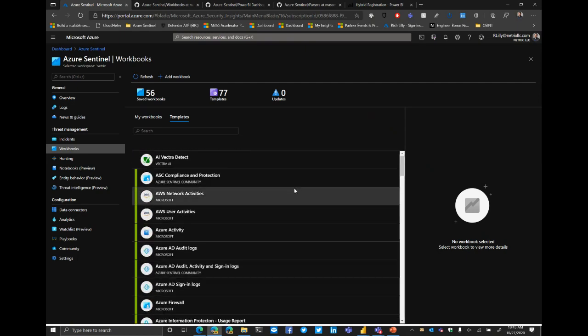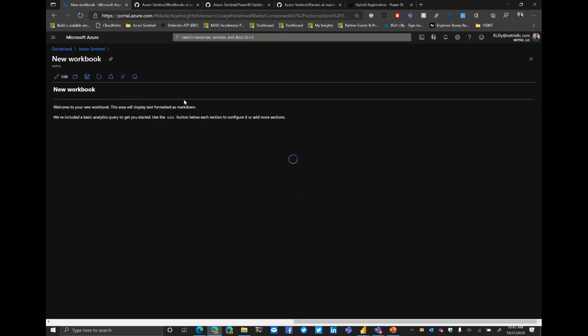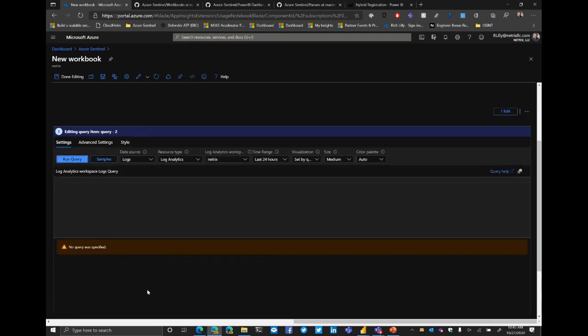We can see a whole bunch of different ones here. But what I want to do is create a new workbook. You'll see that Microsoft starts you off with a pretty foundational template. In my case, I want to edit that right away. I'm just going to keep everything in here default for now. I want to add a query. In this query, I want to get all of the Office activity by distinct workload.